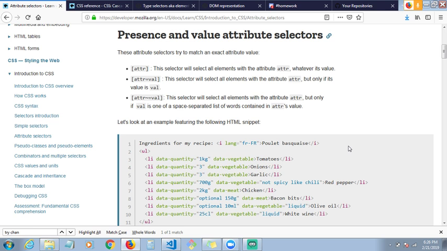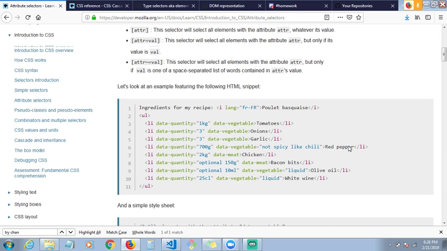These attribute selectors try to match an exact attribute value. Attribute: this selector will select all elements with the attribute ATTR, whatever its value. Attribute equals value: this selector will select all elements with the attribute ATTR, but only if its value is val. Attribute tilde equals val: this selector will select all elements with the attribute ATTR, but only if val is one of a space-separated list of words contained in the attribute's value. Let's look at an example featuring the following HTML snippet.